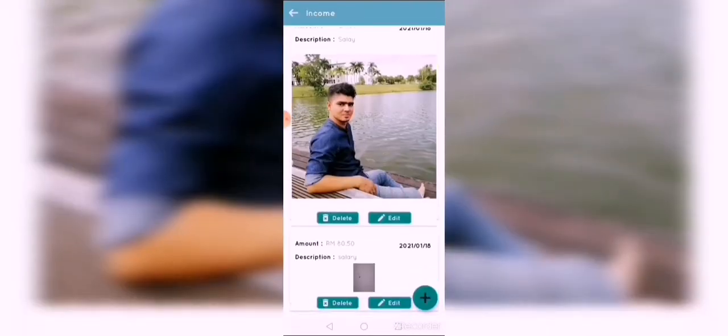Select date. The same date will be calculated all together. I'm going to show. So choose the same date 18. Now it is 80 ringgit 50 cent. Description, same as salary. Now going to show the camera one. So can take picture. Is successfully added.